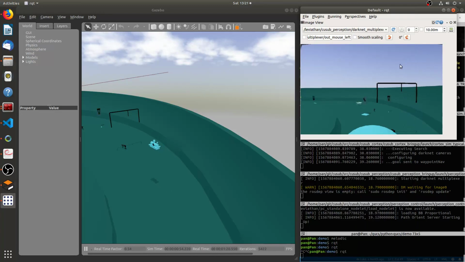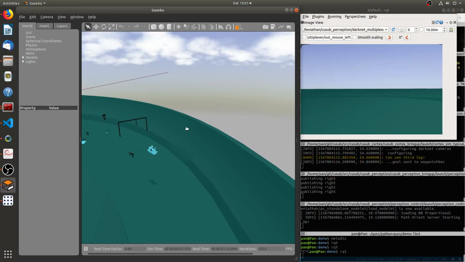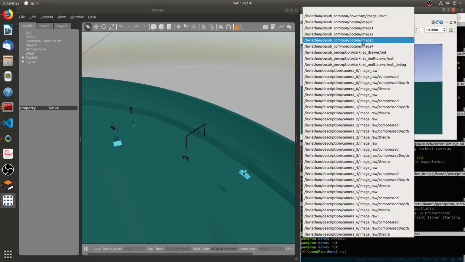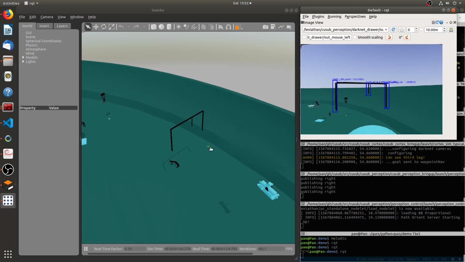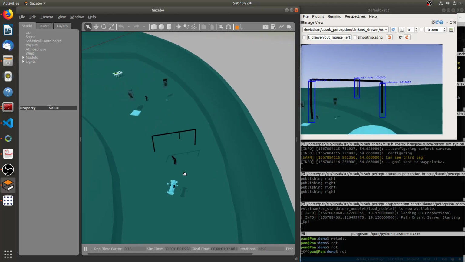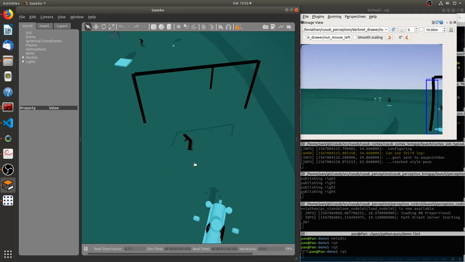So we'll look at the darknet multiplexer. Or no, realistically, I want to look at the detection drawer. There we go. So let's see. Did we do a better job this time? Oh my gosh, we did. We're gonna make it through the start gate probably this time.